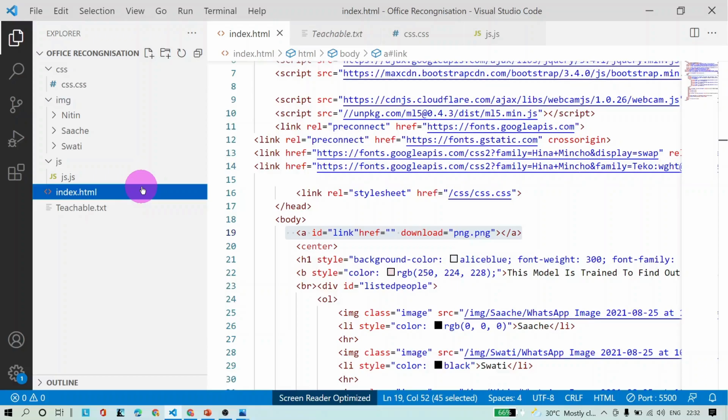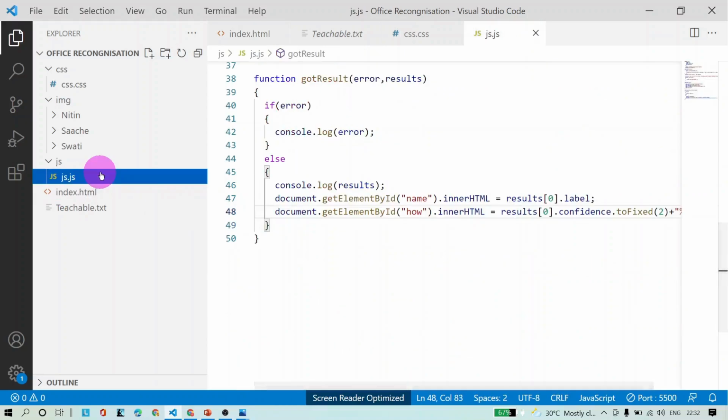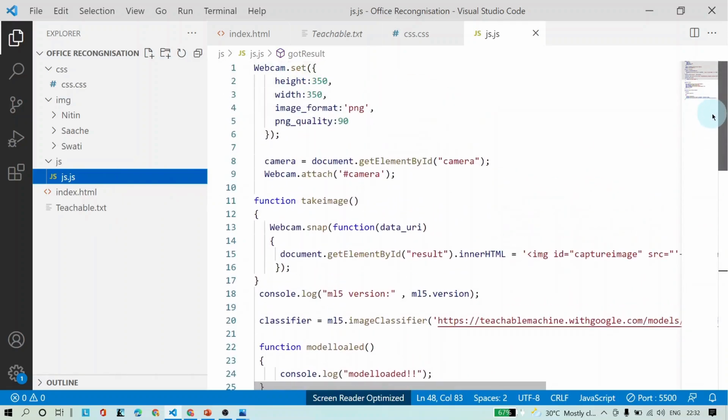Now friends, let's move on to the code which I have prepared to work with this website. In the previous video we have already done the HTML code. Now let's work on the JS code. First of all, I've given the setting to attach a webcam, meaning camera. Webcam.set. Height I have given 350 pixels, width also 350 pixels. Image format is PNG. Image quality is 90, which is a good ratio for the image which is downloaded.